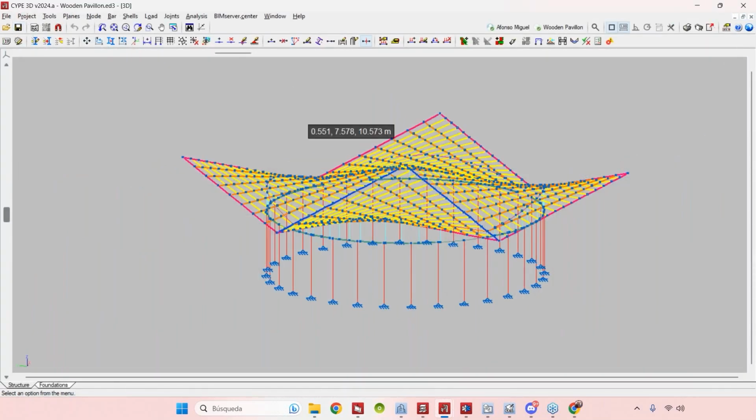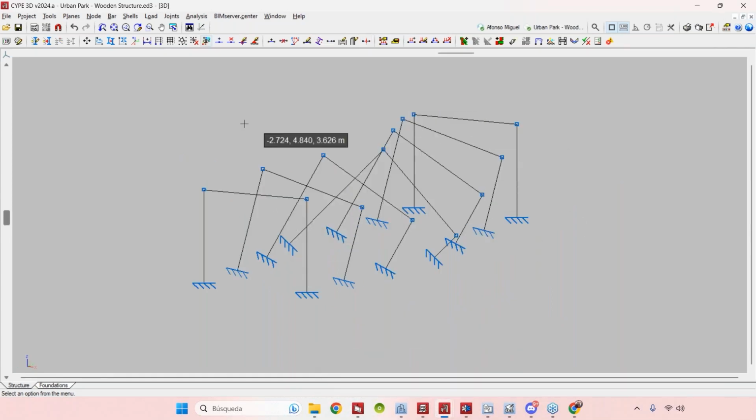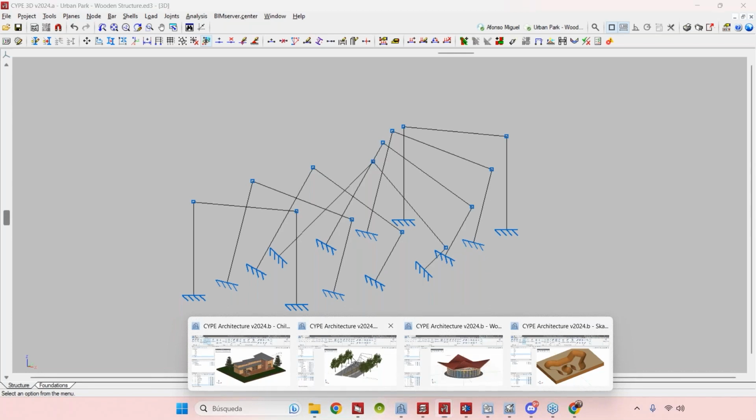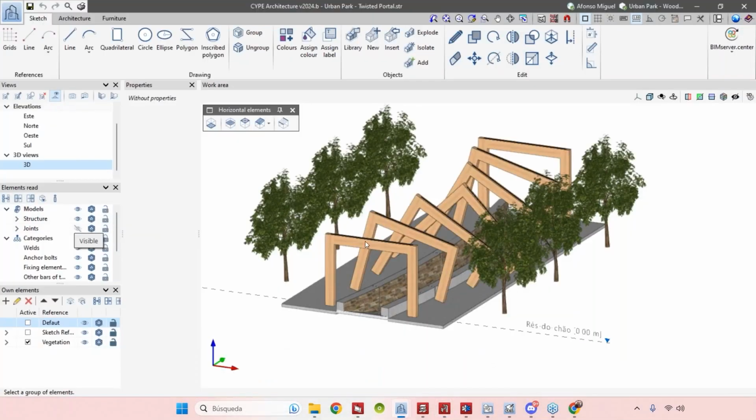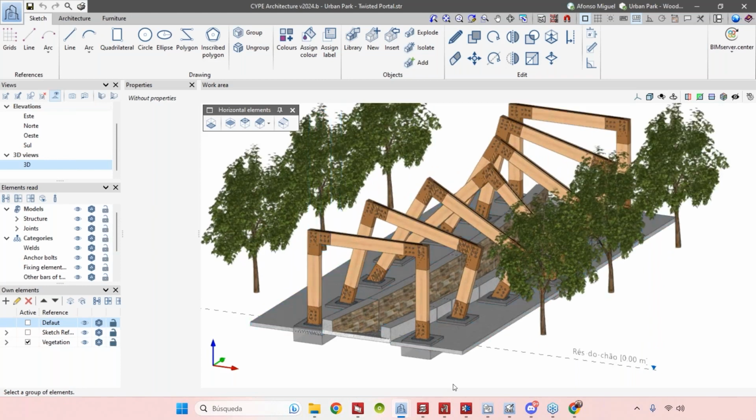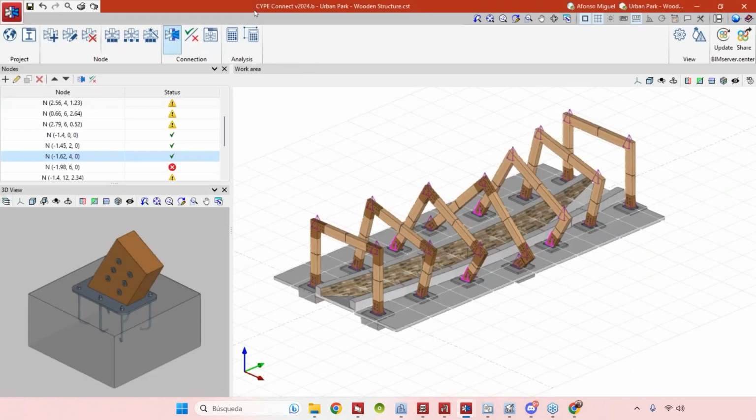All right, so let's keep going. So we saw this little example here. Okay, so we saw how we can use Cype 3D in a very, I know that is very fast, but here we saw that it's possible to design the structure here, but to design the connections between these elements, we must go to another software. Okay, so in the first project that we saw, there was the structure itself, but also the joints, the connections here. Okay, so these connections were designed in this software that is called Cype Connect.